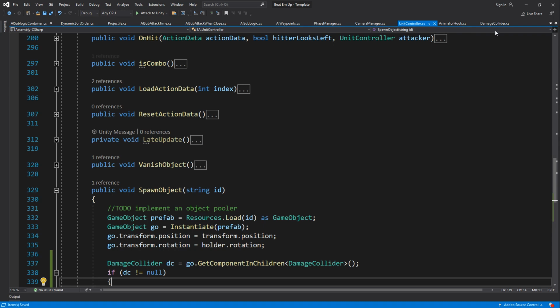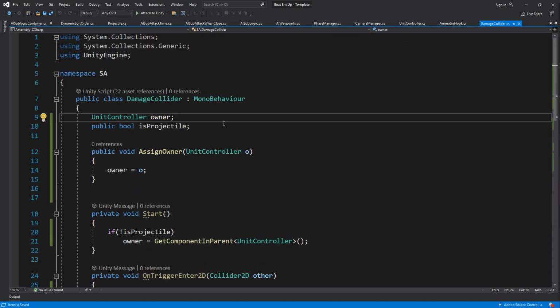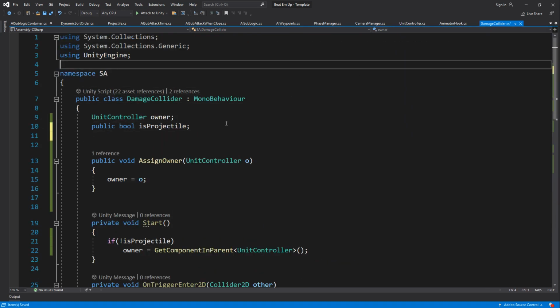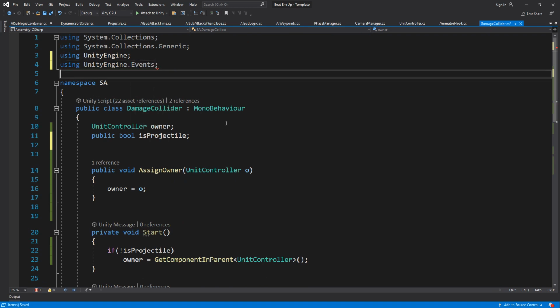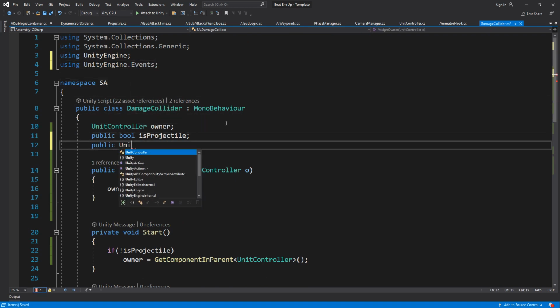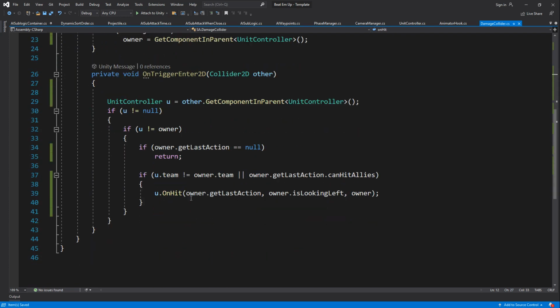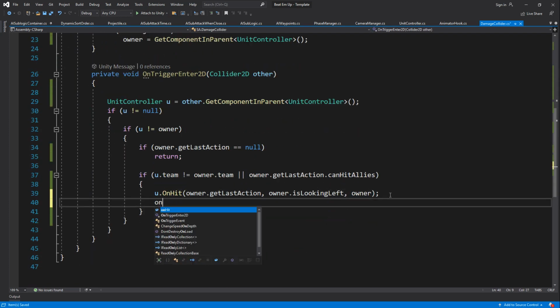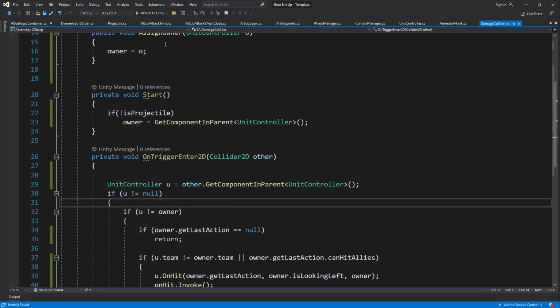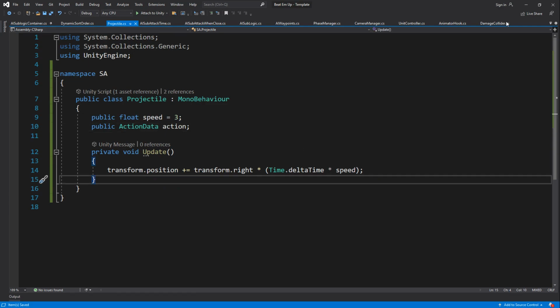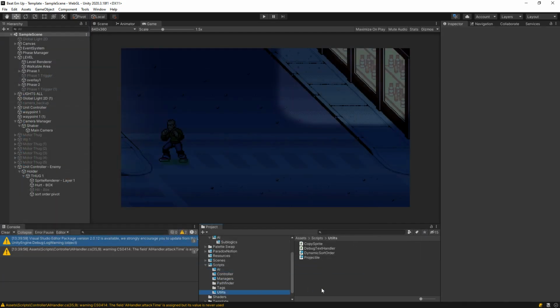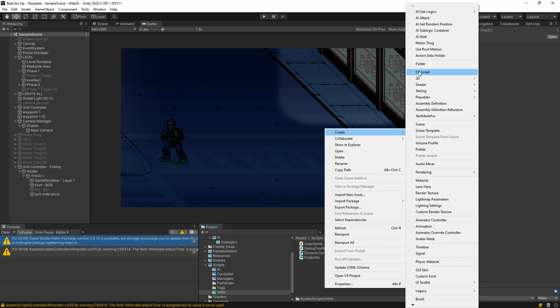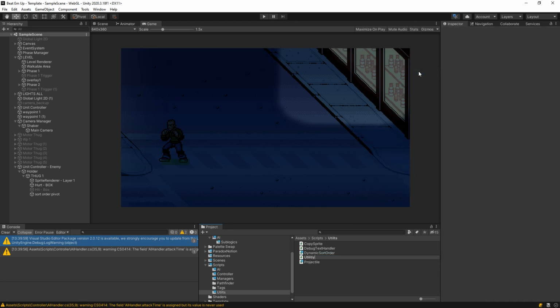So on the damage collider we can also put an event, public unity event on hit. So we can also do an invoke on hit here. Okay, on our projectile or on pretty much everything we can create a new utility functions.